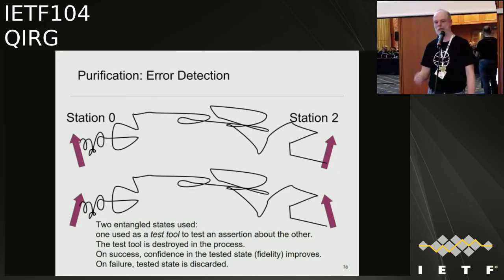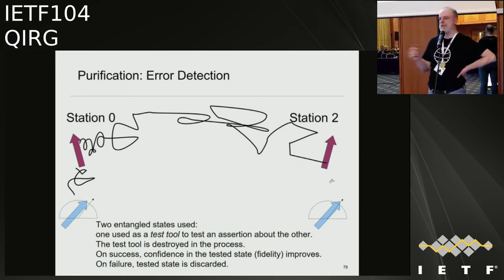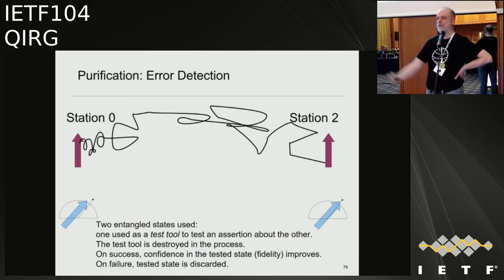This is error detection. What we do is we start with two sets of Bell pairs, and we use one of them as a test tool to test a proposition about the other one. You do some local operations at your stations at each end, and if everything goes well, what you're left with after this all runs is that the test tool has been destroyed, but it has given you some information about the other Bell pair, or the other entangled state that you have. In the case where this test succeeds, it increases your confidence about that remaining Bell pair, and you can say, with higher probability, we believe the entangled state is actually good.